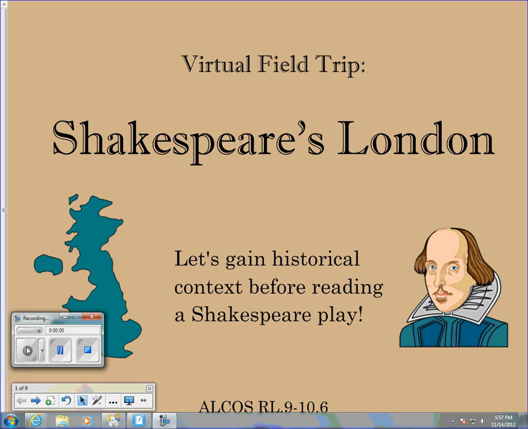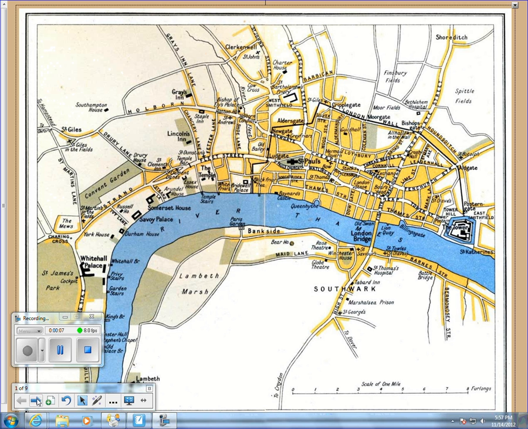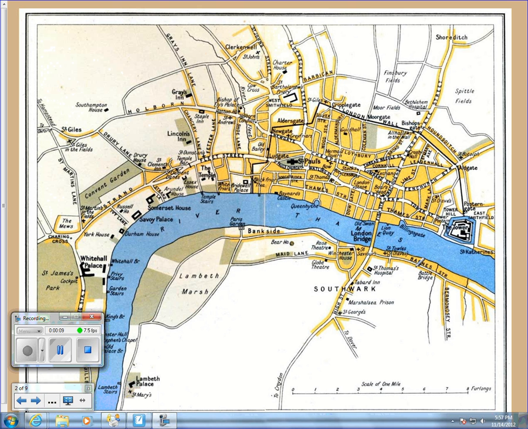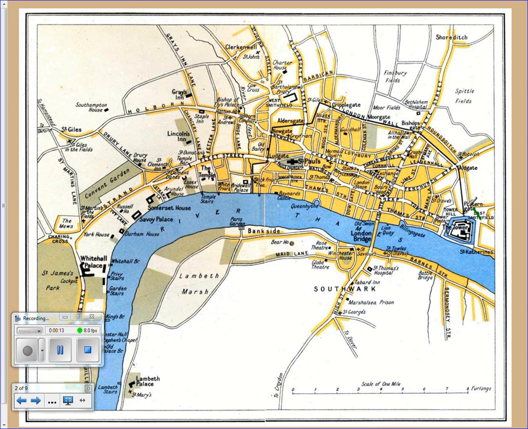We will go on a virtual field trip to Shakespeare's London. We will gain historical context before reading one of Shakespeare's famous plays. This is a map of London during Shakespeare's time. You can see famous English landmarks like the Tower of London, the London Bridge, and the Globe Theatre.